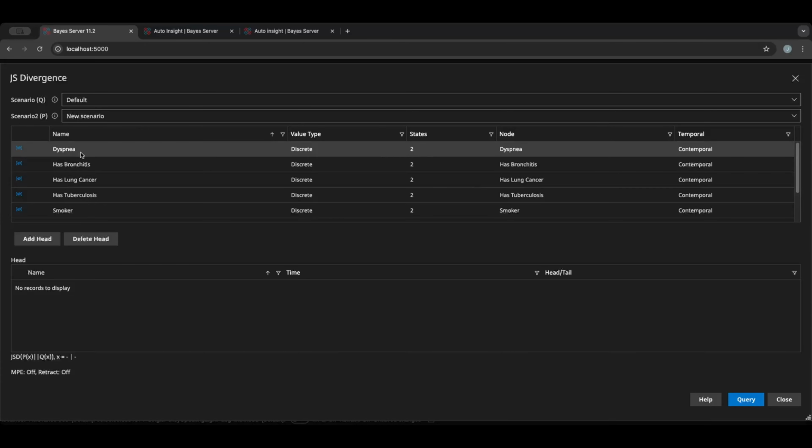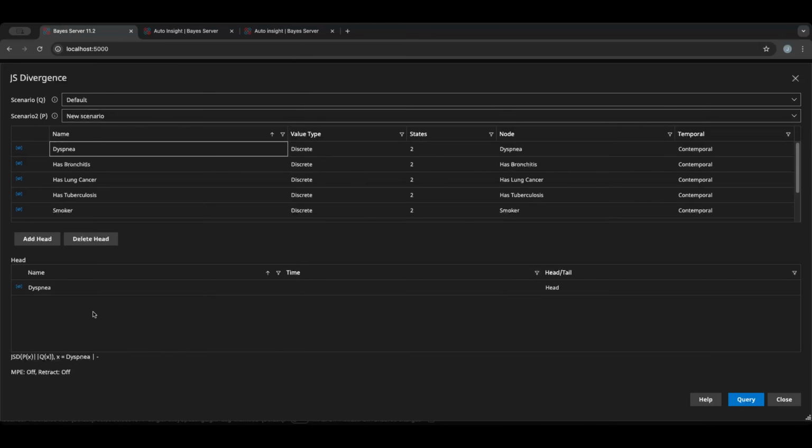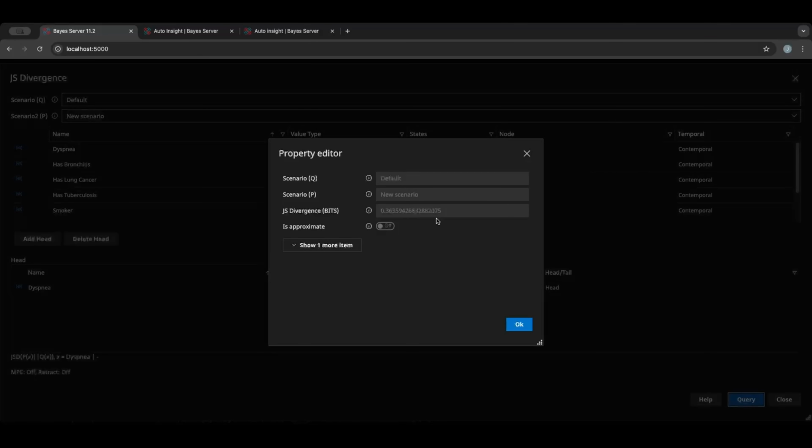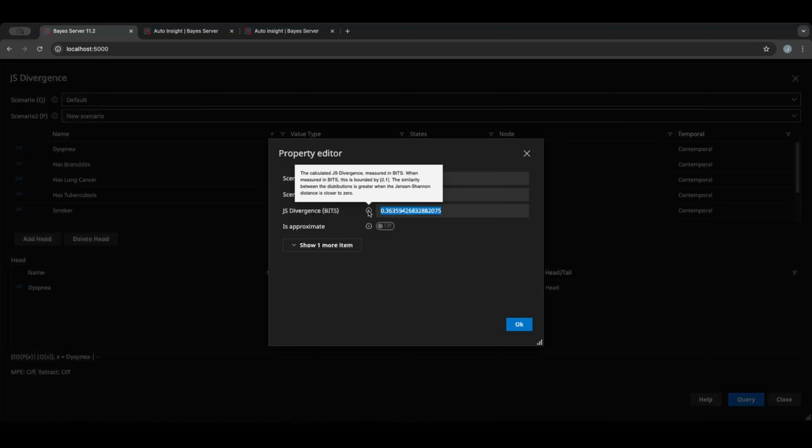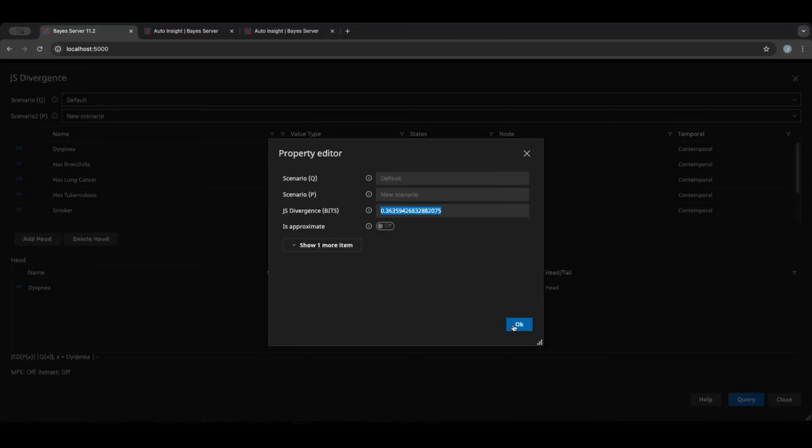And in this case, we're interested in dyspnea. So we're looking at the Jensen-Shannon divergence for where X is dyspnea. Now we could add multiple variables in here. It supports that. They could be discrete, continuous, etc. But if we click query, then you'll see that the result of this in bits is 0.36. And if we look at this, basically the result is bounded by 0 or 1, or if we multiply it by 100, it becomes a percentage. So let's just remember that, 0.36 roughly.